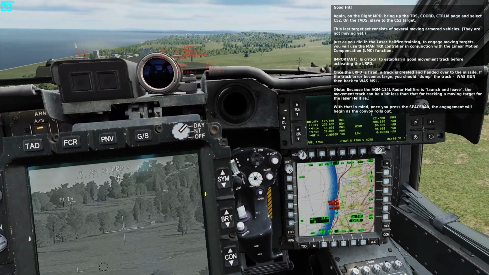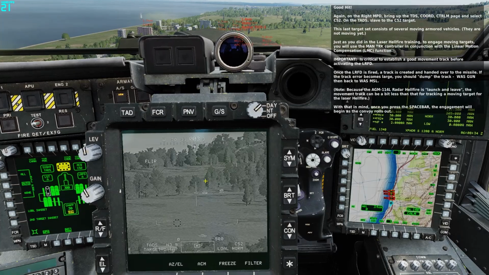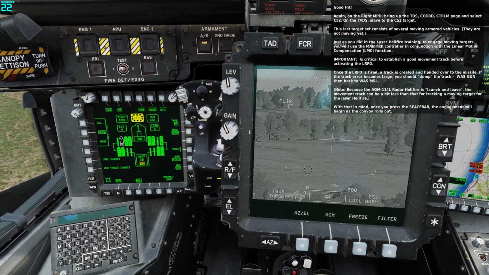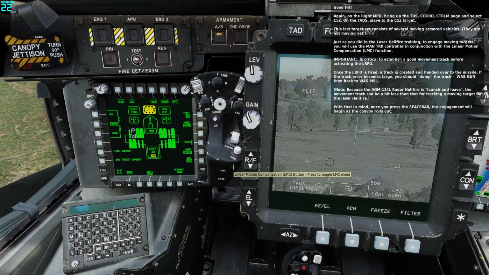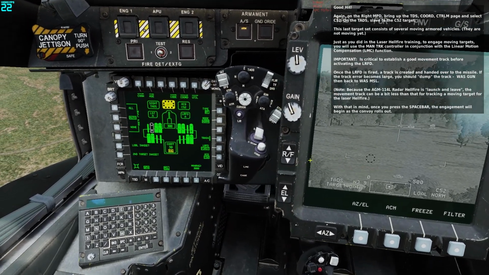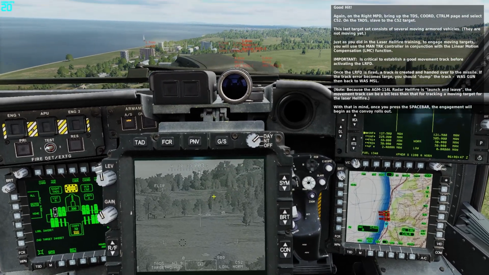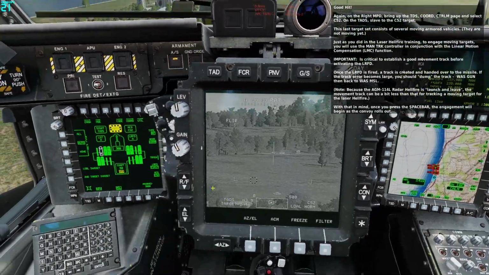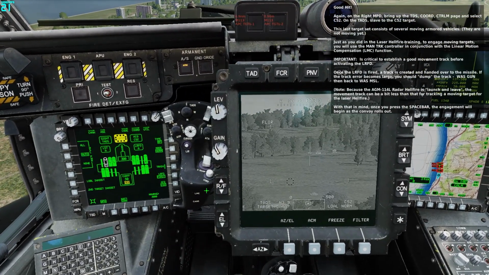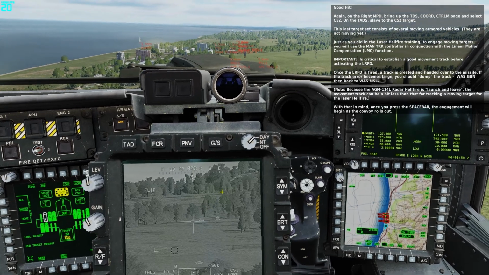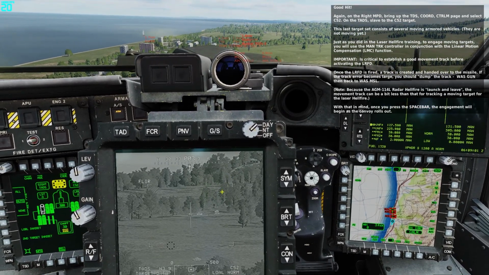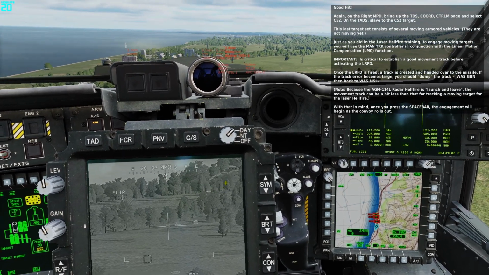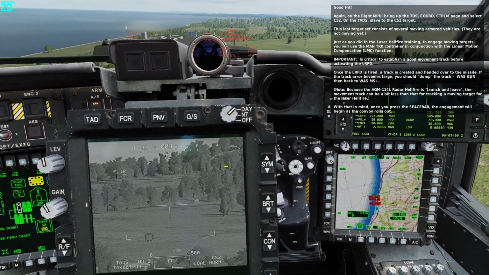Important. It is critical to establish a good movement track before activating the LRFD. Once the LRFD is fired, a track is created and handed over to the missile. If the track error becomes too large, you should dump the track. WAS gun, then back to WAS missile. With that in mind, once you press the spacebar, the engagement will begin as the convoy rolls out.